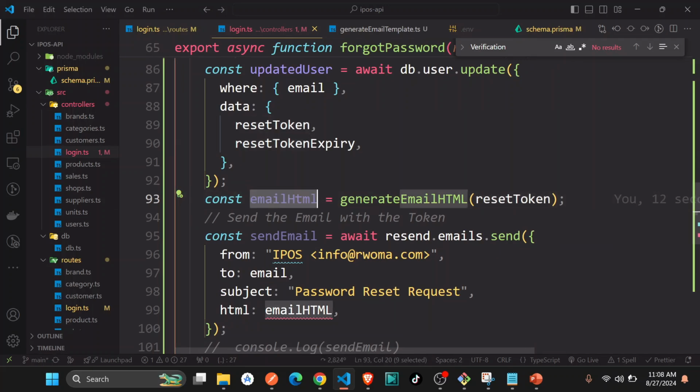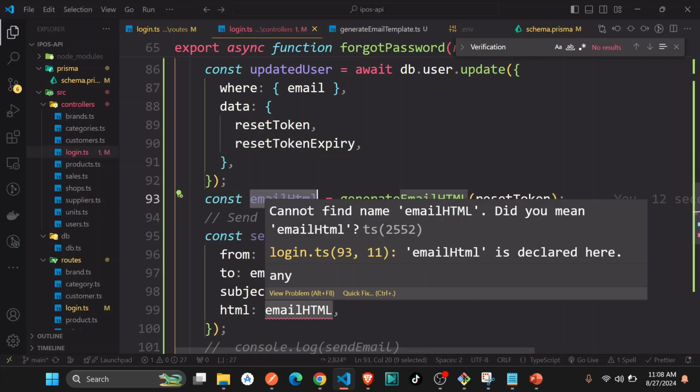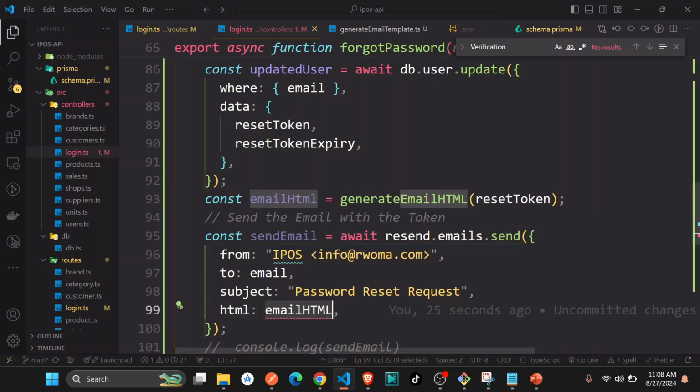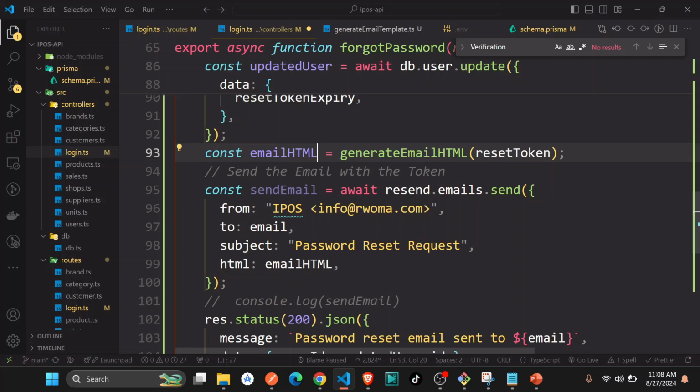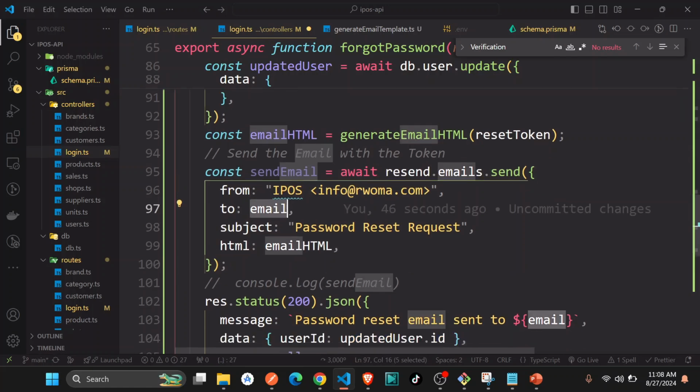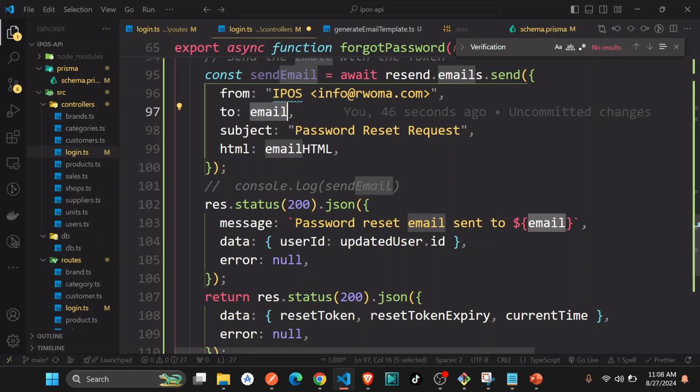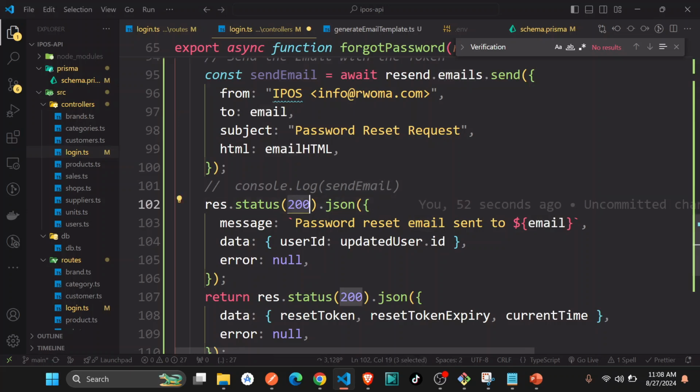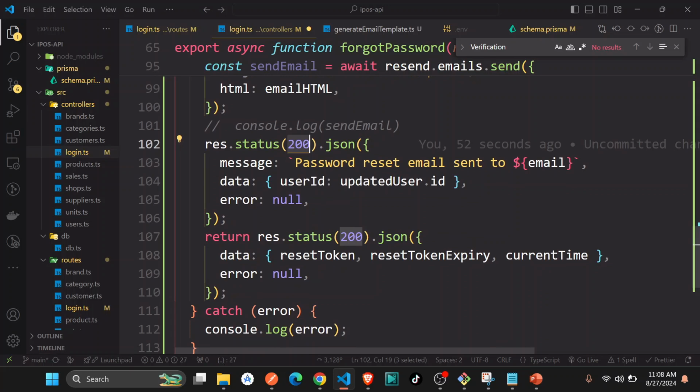So here is email template, and here is saying that it can't find. Oh, I think here I just named it a wrong name. Just make it the same here. Email HTML. Now you can see here we have the template which takes in the reset token, and now it is supposed to send this to the email we pass in, and here we're just going to say reset 200. Okay, 200.